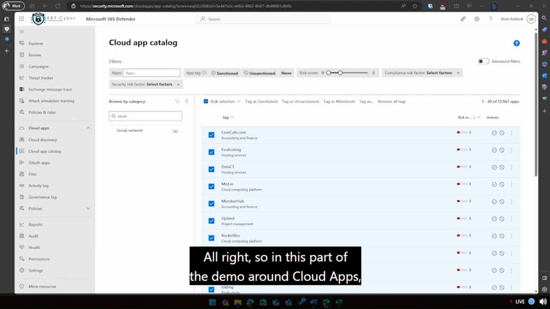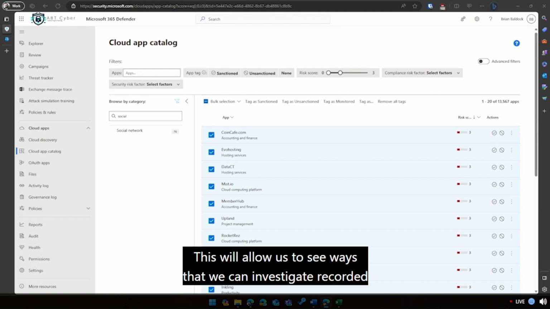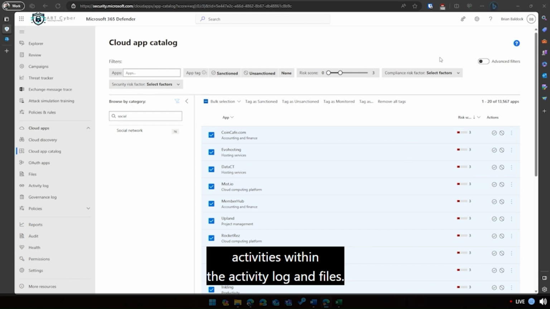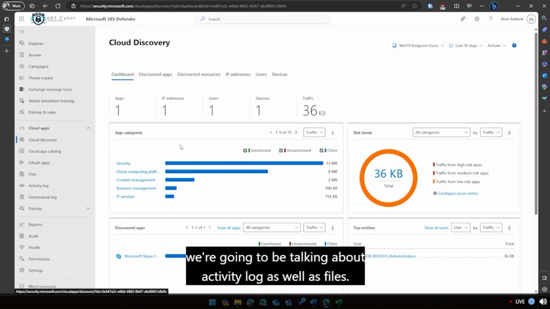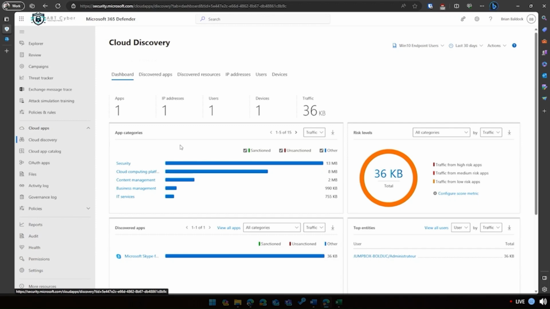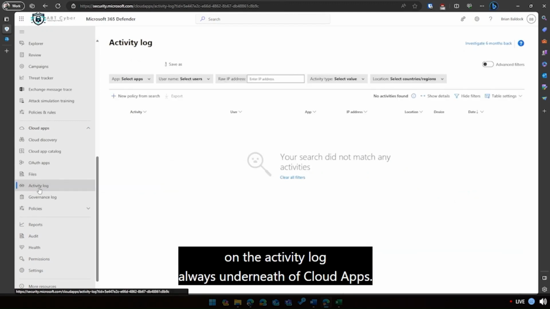All right, so in this part of the demo around cloud apps, we're going to explore the activity log and files. So this will allow us to see ways that we can investigate recorded activities within the activity log and files. So from the third part of this demo, we're going to be talking about activity log as well as files. So within this tenant, what we can do is click on the activity log, always underneath of cloud apps.